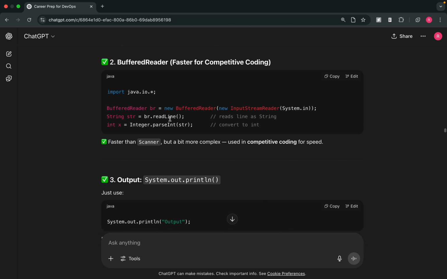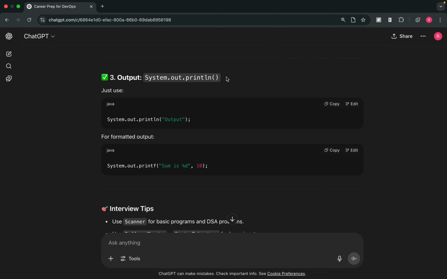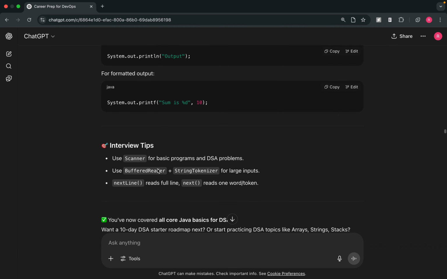BufferedReader, which I have already told you about, is faster for competitive coding, but it's a bit more complex, so it is used in competitive coding for speed only. Output is given by System.out.println. Just use println for output, that's it. For formatted output we can use printf as well. println is used for a new line. If we don't want a new line, we can write only print.